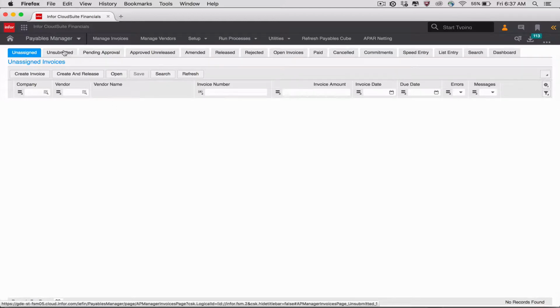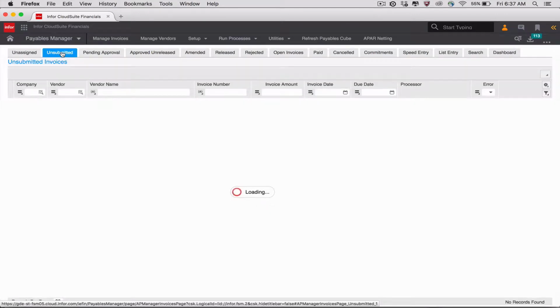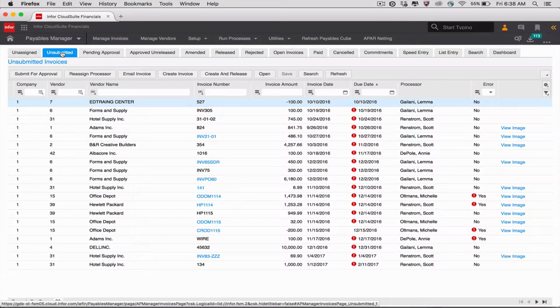Invoices can come into the solution in a variety of different ways. We can import them in from a spreadsheet using our spreadsheet designer capability. We can have vendors submit them electronically through the vendor portal. We can bring information in via EDI. We can certainly manually enter invoices as well. So a variety of different ways to get information into the solution.